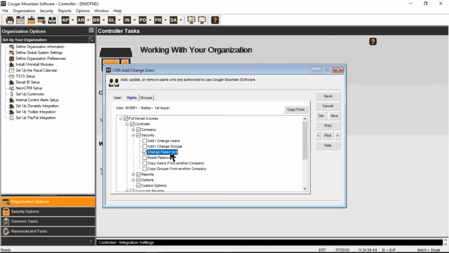But in order to change your password as a user, you have to know what your current password is. So if you forget your password, that's where you would go to your supervisor who is authorized to do a reset for you. And that person would have the right to reset password. All right, so little questions there on the Denali security settings.